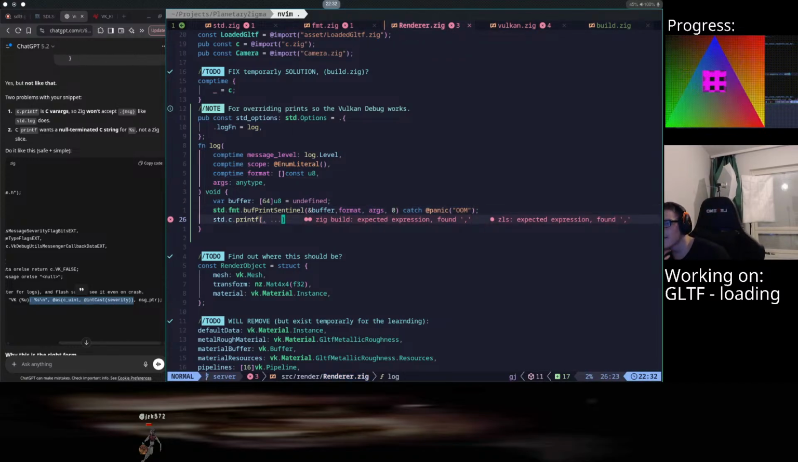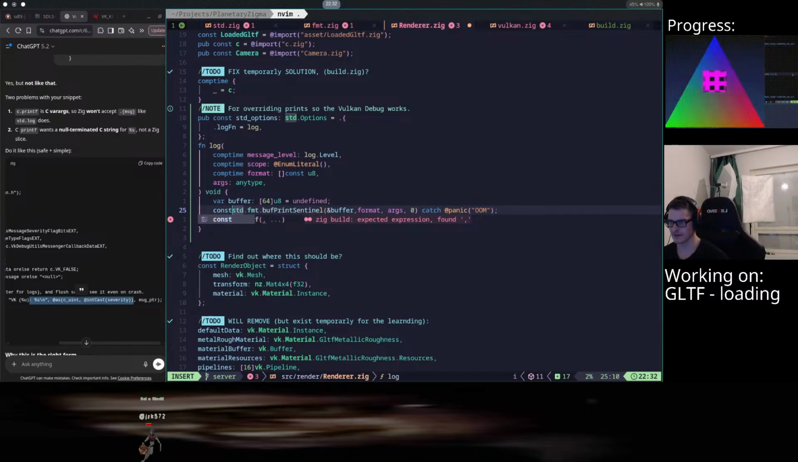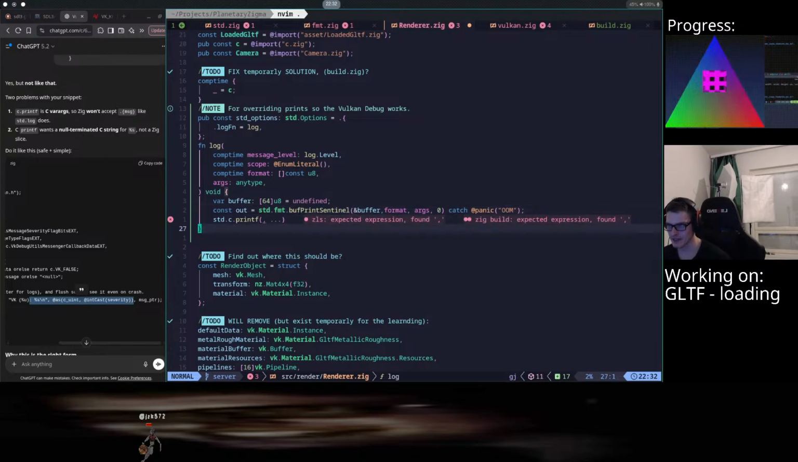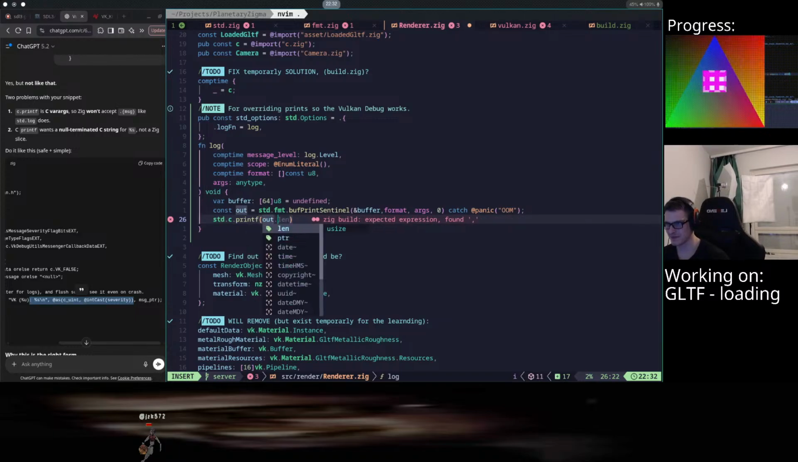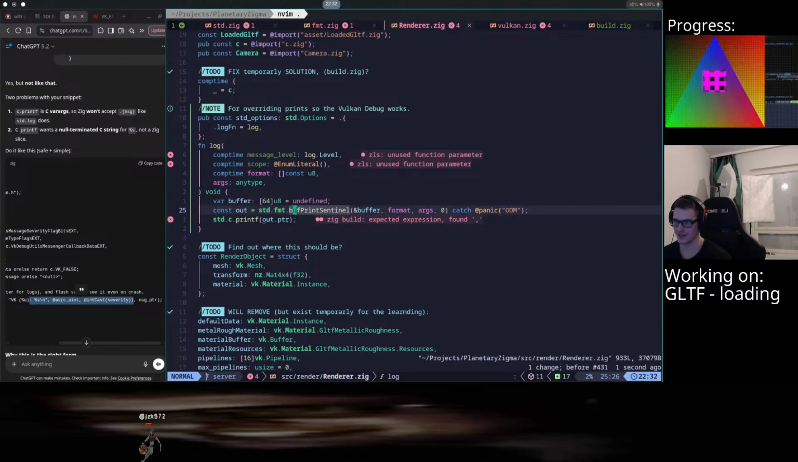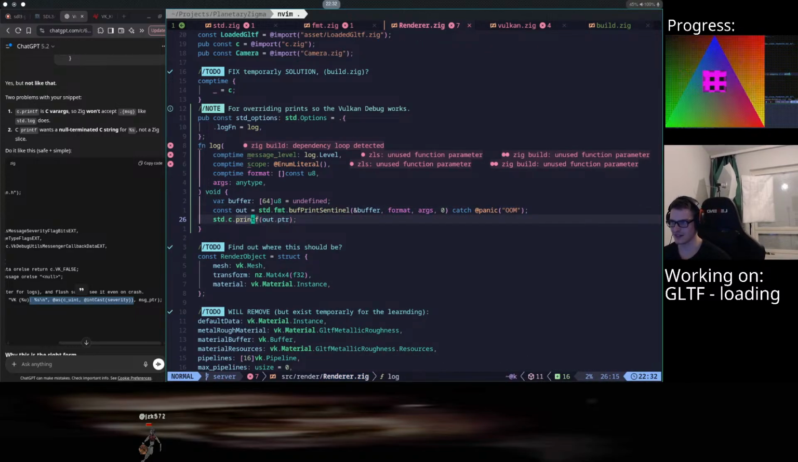Now we want to assign this to a constant, and we can call it just out. Const out. We are cooking something weird here. And then in the printf, the only thing we pass to it is out.ptr. Is that acceptable? It seems like it would work, right? Okay.